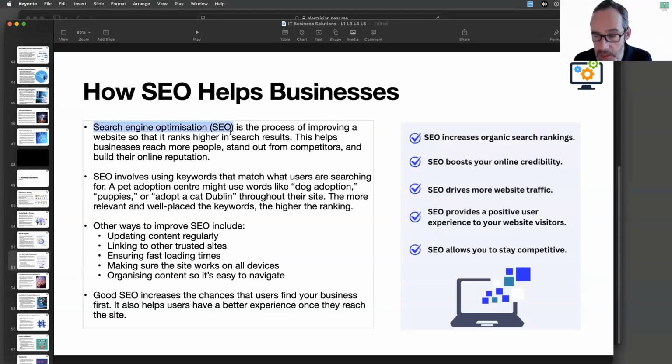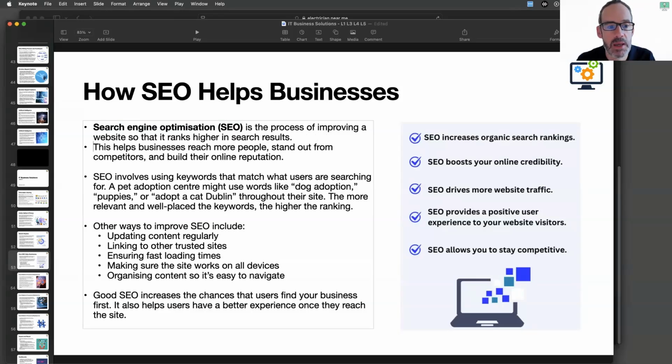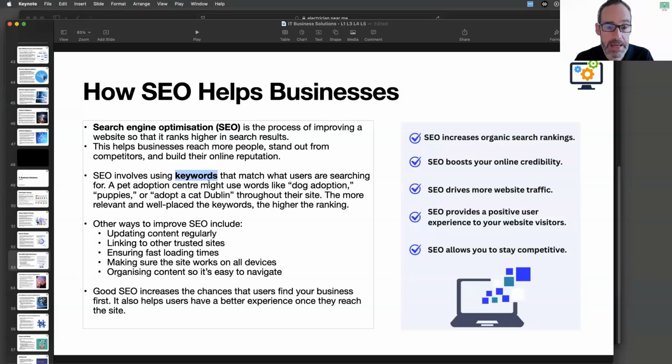So how do you change your website so that it ranks really well on Google? SEO is the process of improving a website so that it ranks better. And this helps businesses reach more people, stand out from competitors, and build an online reputation. And SEO involves using keywords that match what users are searching for.